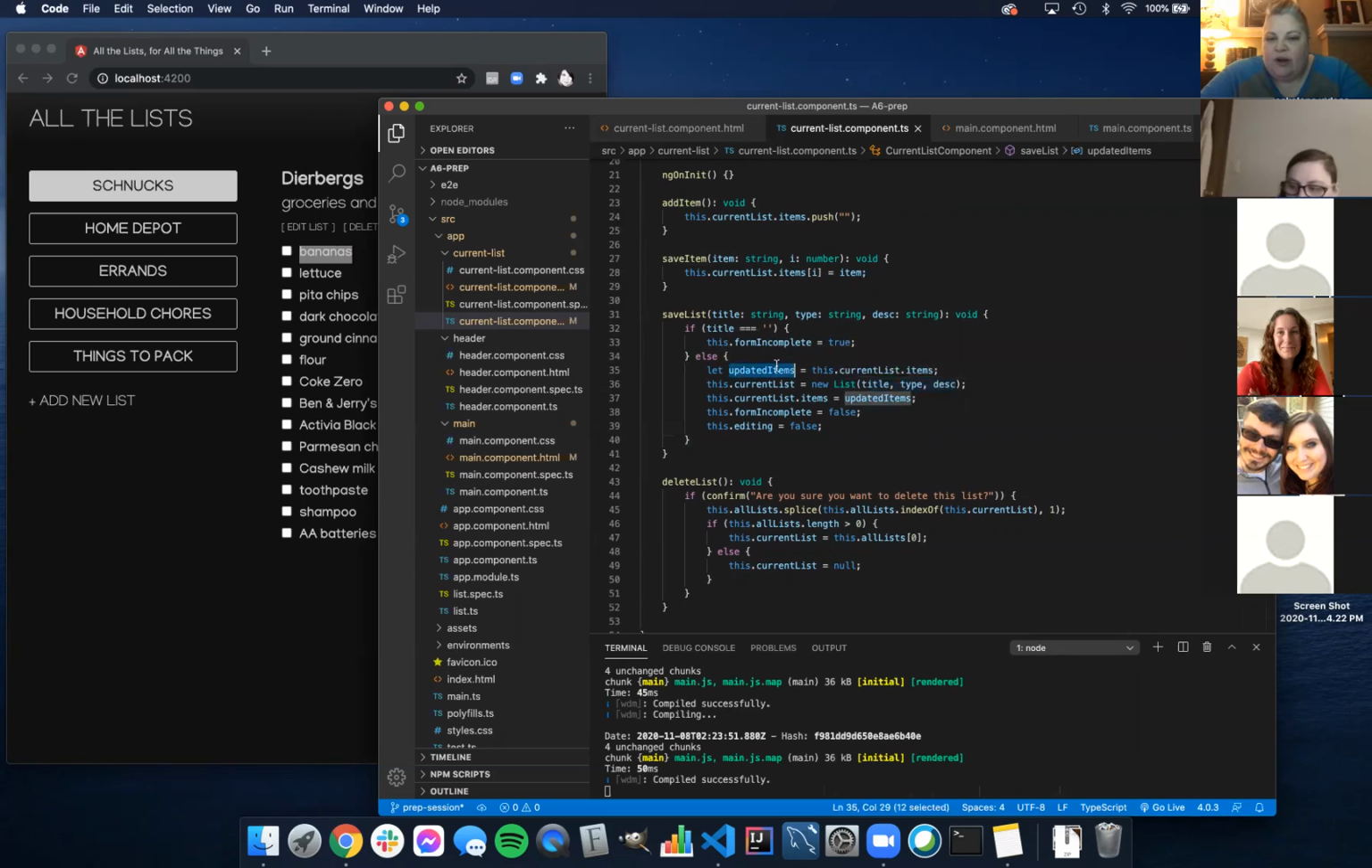So we're just going to store it here in updated items, and then we're going to create a new list, set it equal to current list so that it updates the title and everything. And then we'll add that array back in and make sure that all of the items are included, because otherwise when we instantiate a new list, it just sets that items array to an empty array, right? So right here, we've got an empty array, which is why we have to make sure we go back and put those items back.